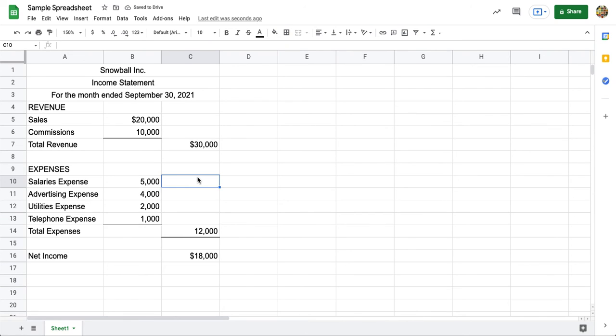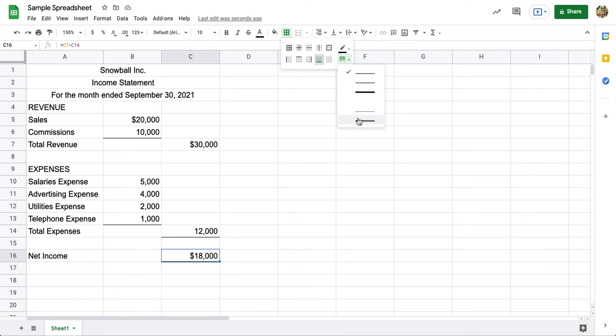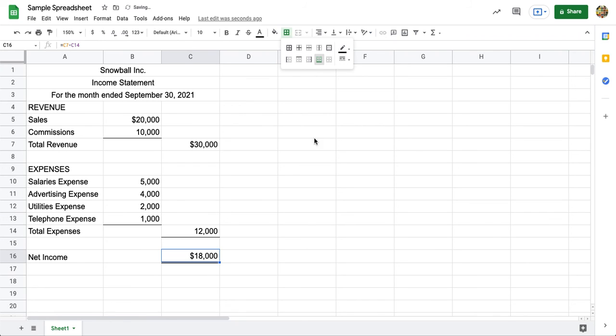And then the final thing I'm going to do is where the 18,000 is, I'm going to do that again, but watch what I do. I click bottom border, but then I go all the way to the right to border style, and I choose a double underline. And in accounting, what that means is my financial statement is done. So there's some formatting for you.